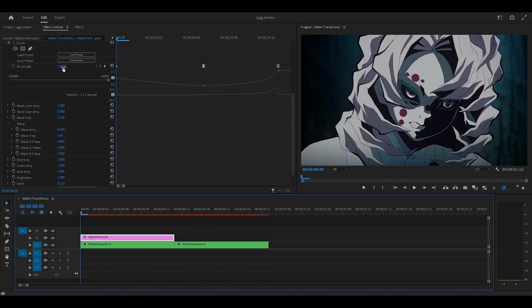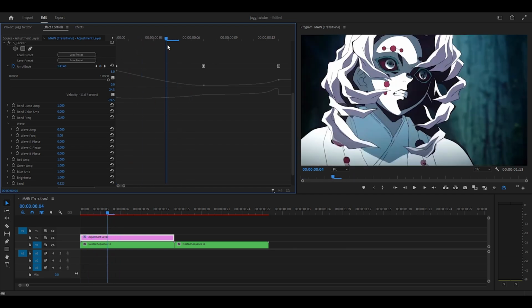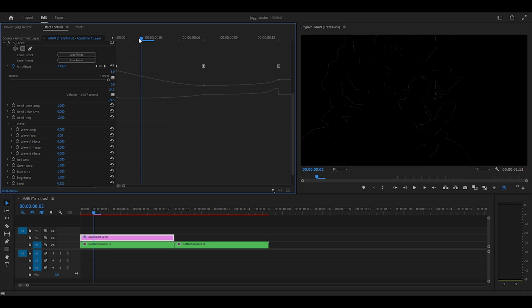Looks pretty cool. So remember, the amplitude is how far it spreads, meaning if I put it to 5, you can see it's either really underexposed or overexposed. Overexposed meaning way too bright, underexposed meaning way too dark, you can't even see it. And the rand frequency is simply the speed.